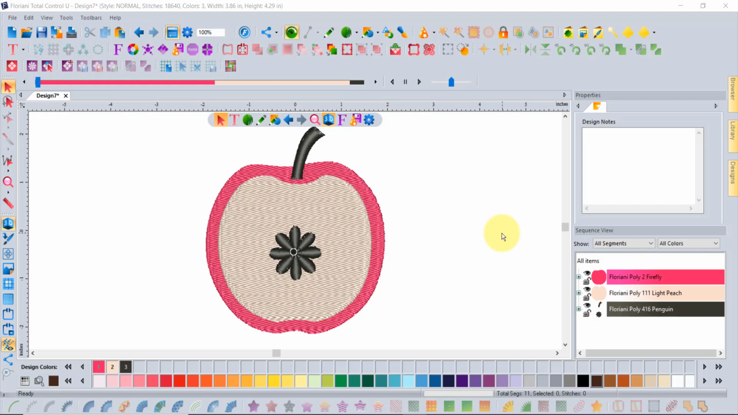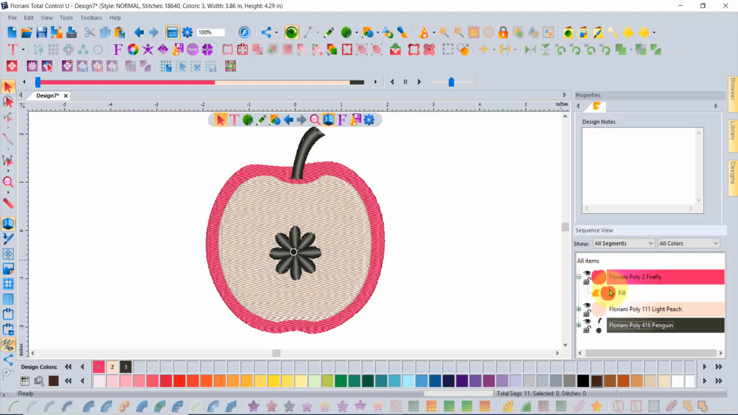But they're different than the Floriani WAF files, and we talked about this in last week's video. So if you enjoy this video, you might like last week's video as well, where we talked about the difference between when I make a design and I have a piece of artwork.